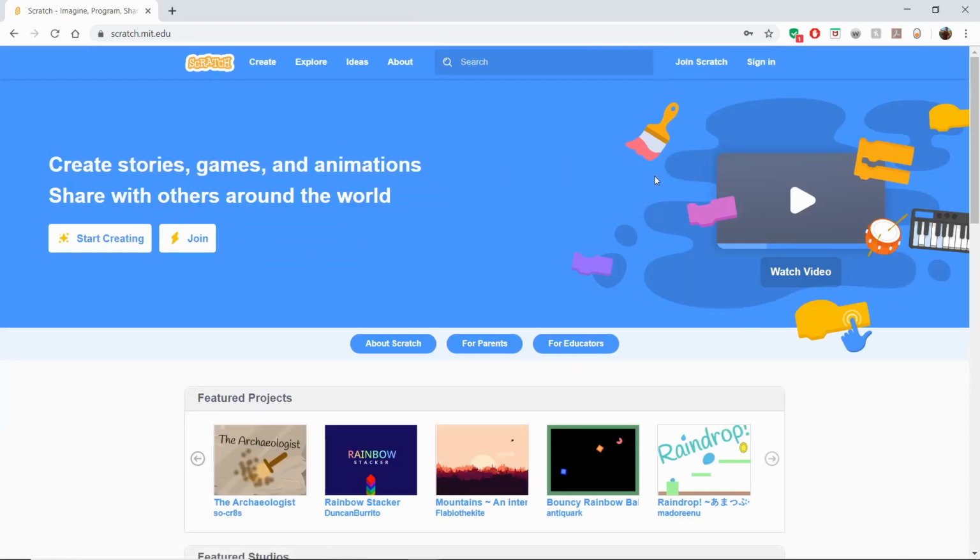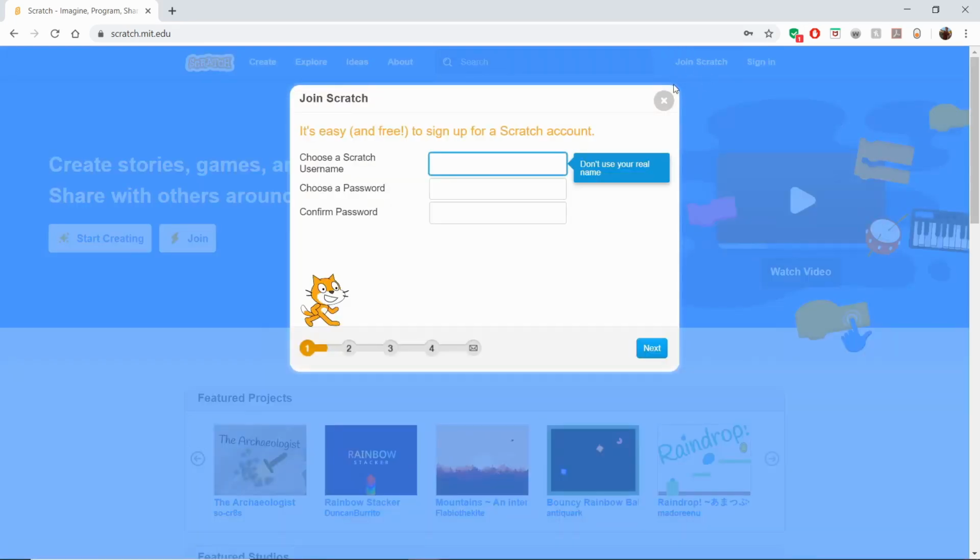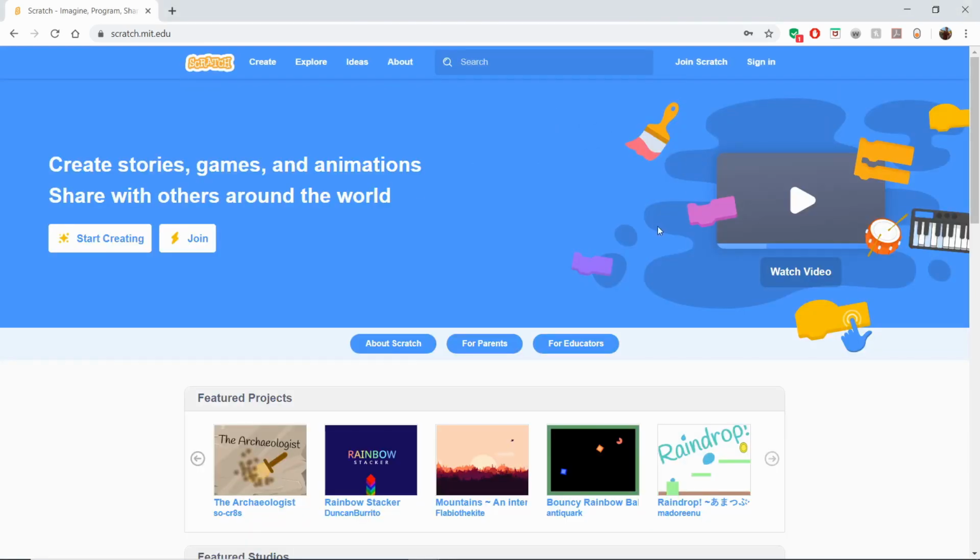Alright, so the first thing you want to do when you go to the website is make an account. You click Join Scratch on the top right and it will take you here. So you're just going to fill out username, password, date of birth, email, all of that. Now with an account, you can save projects so that you can access them from school, home, or wherever you are. And your projects will be automatically saved so there's less chance of losing your work.